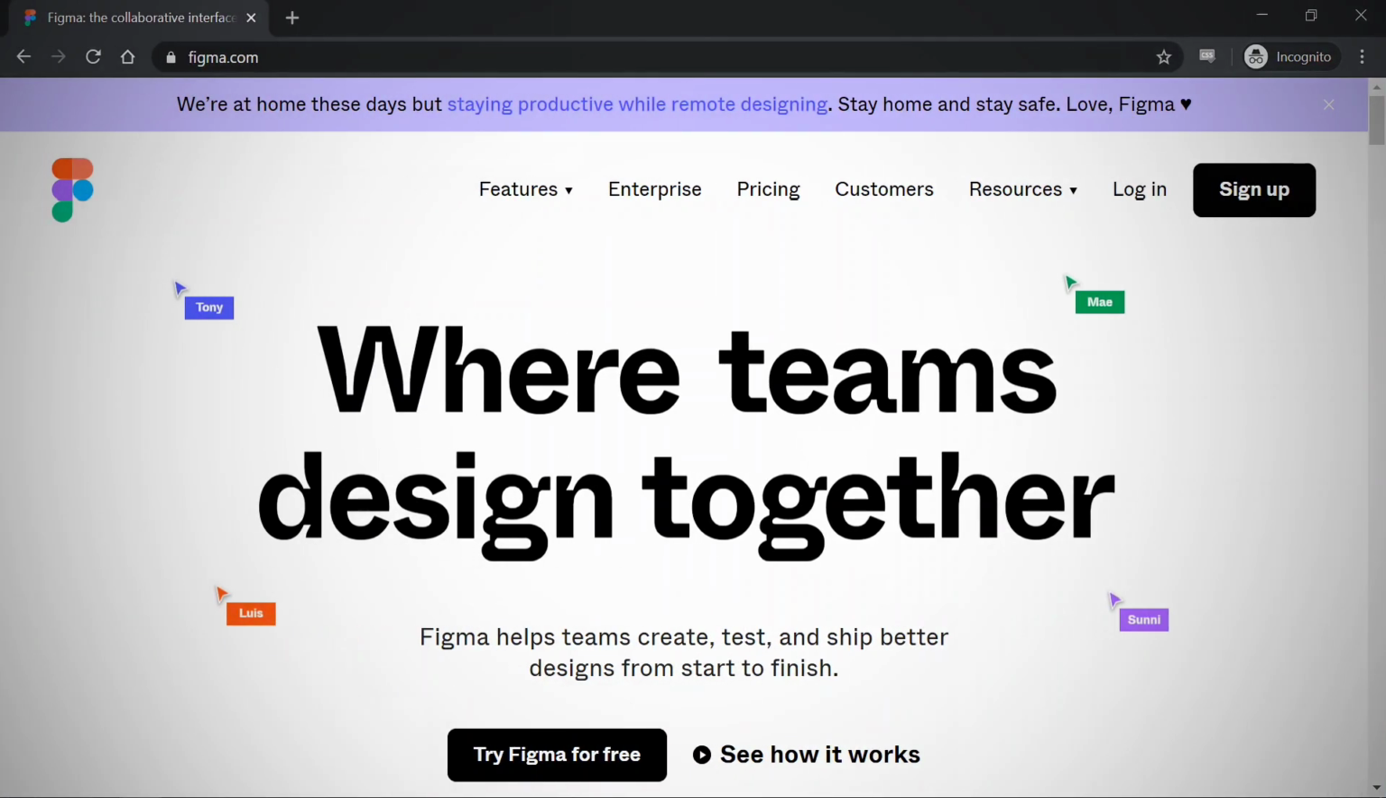What we will be doing today is importing a file in Figma and editing it for our own purpose.